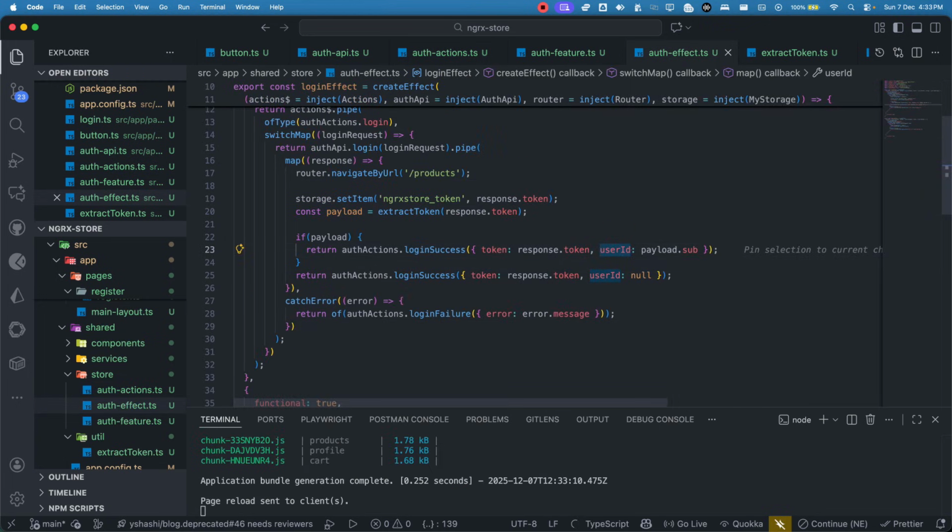I'll tell you why this is important, because we also have a page which is called the profile page, where we need to fetch the user based on the ID, and there this guy will play a very important role.